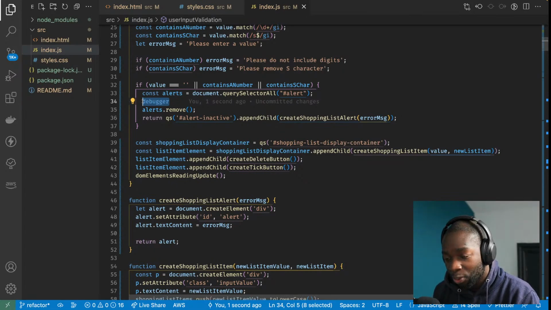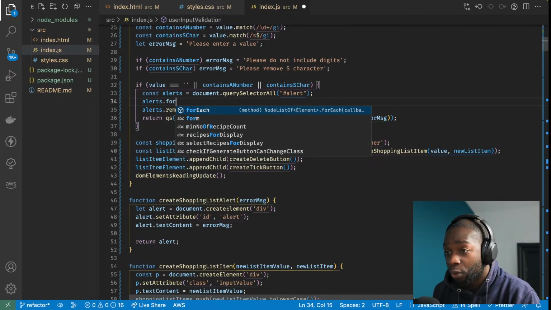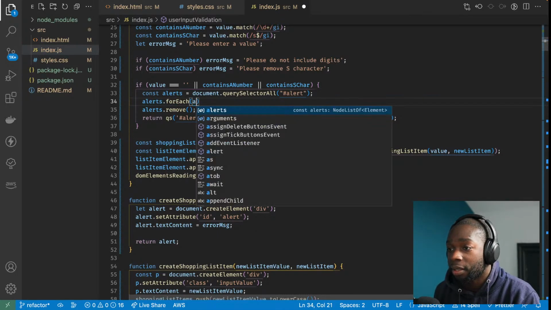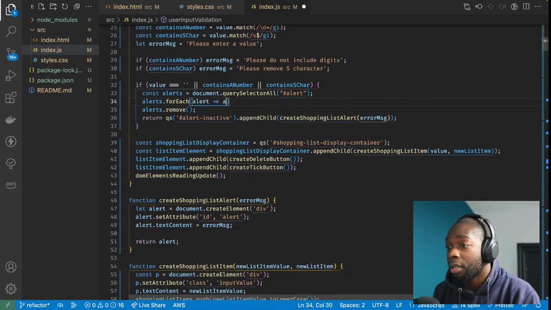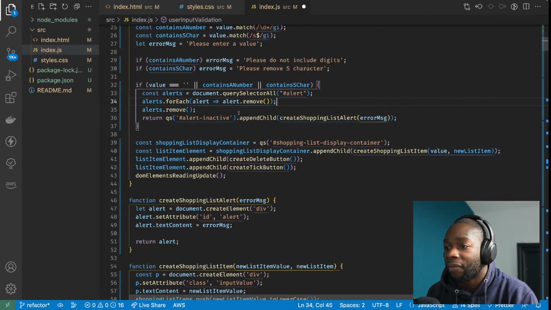Let me sort this out first. So alerts dot forEach alert, and then alert dot remove. So it's going to remove all alerts. I should have this in a separate function.